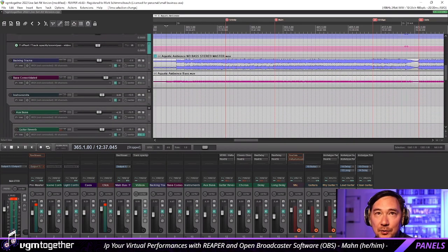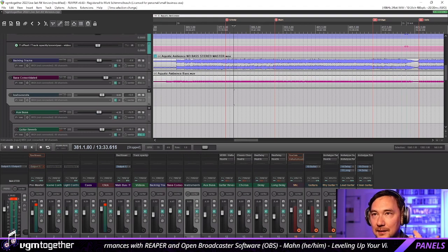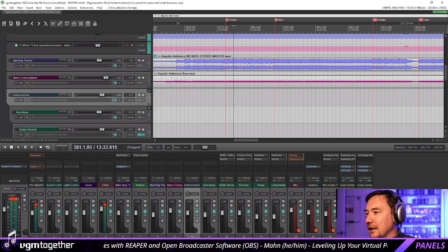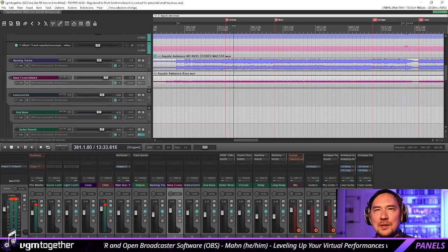Backing tracks should be pretty self-explanatory. Either you've mixed these yourself, or you've had somebody mix them for you. If you're performing without a band, you're going to have backing tracks of some sort. This is the bass track that I separated out. I don't need to go into that. I have the bass taken out of my backing tracks.